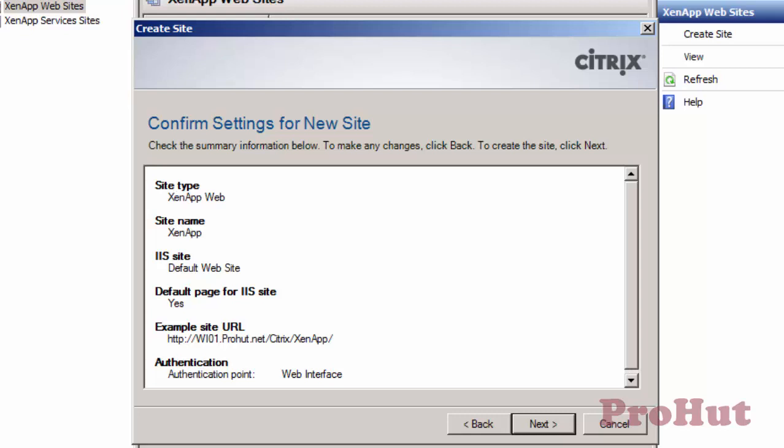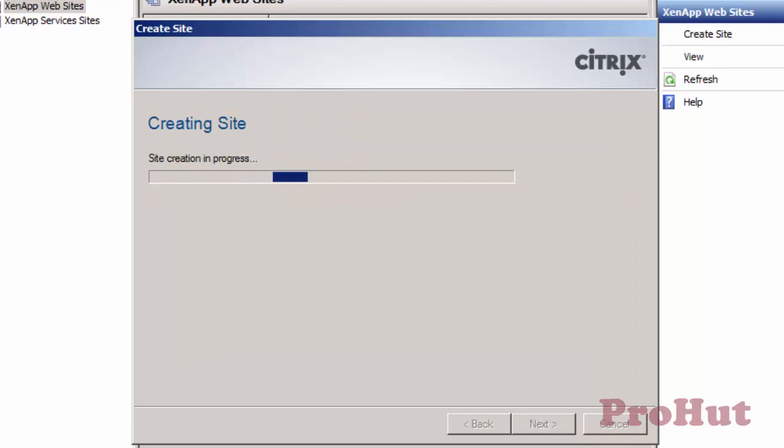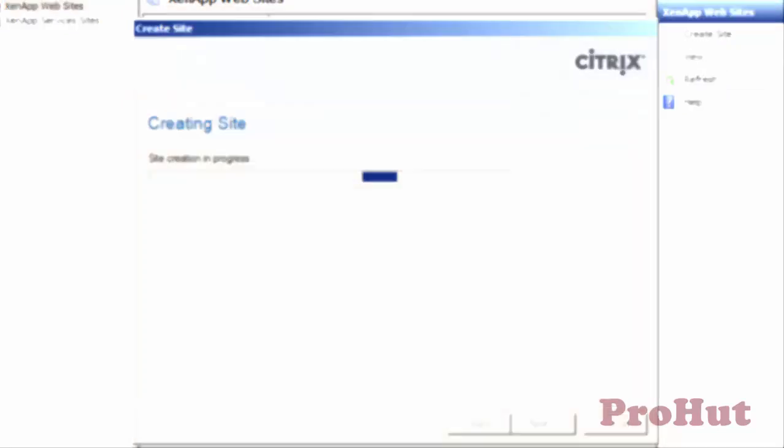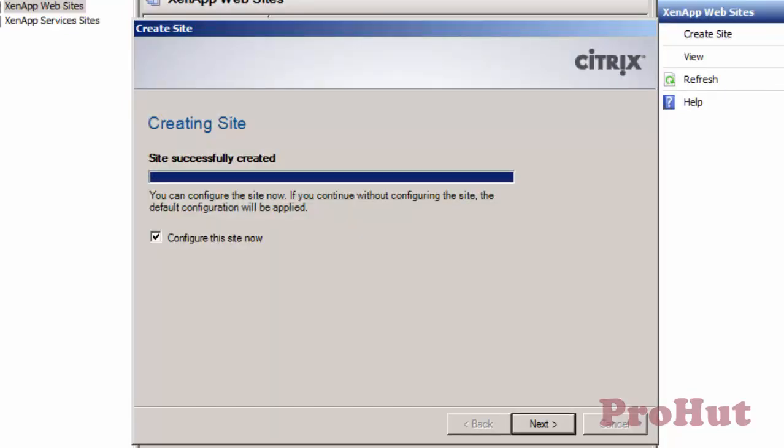Review the settings that we have configured. We need to use this URL to access published applications. Even if we type wi01.prohut.net, it will be redirected to the full URL. If you want to make any changes, then click on Back, else click on Next. Site creation is in progress. It will take a while to create a site. Site is created successfully. Next step is to configure the site.